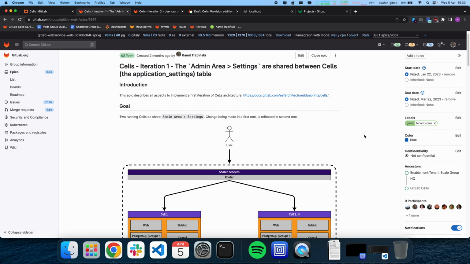My name is Kamil Szczeciński and I would like to tell you about iteration 1 of GitLab cells, what we've been doing for the last two milestones when we decided to share admin area settings between different cells.